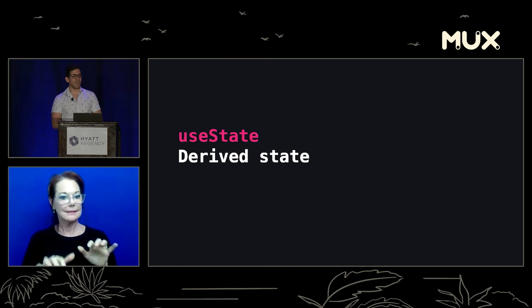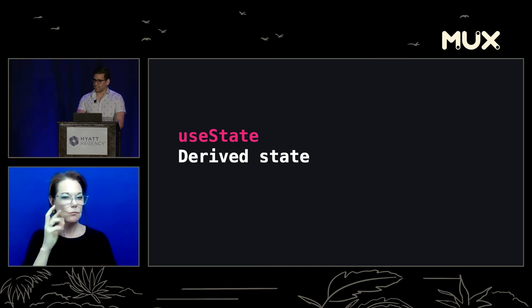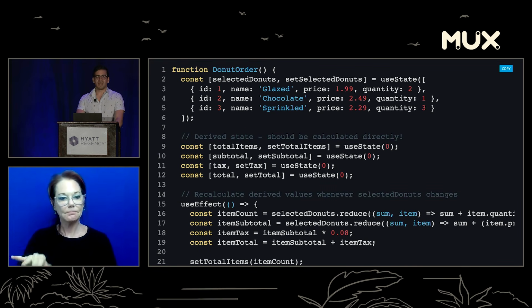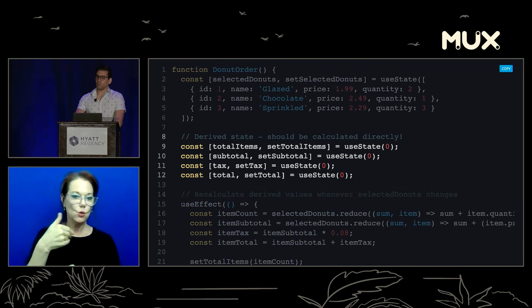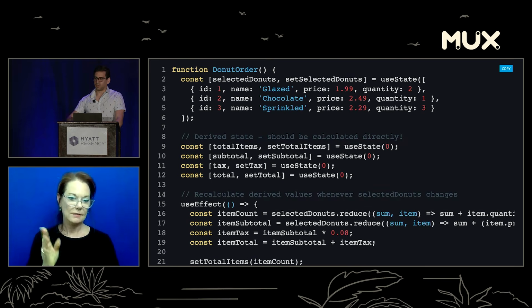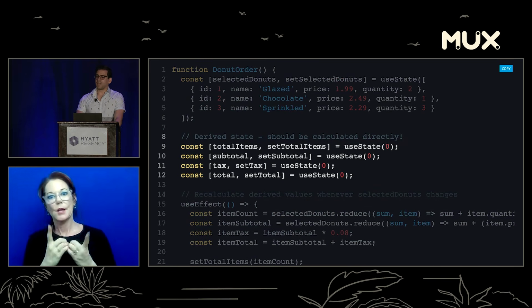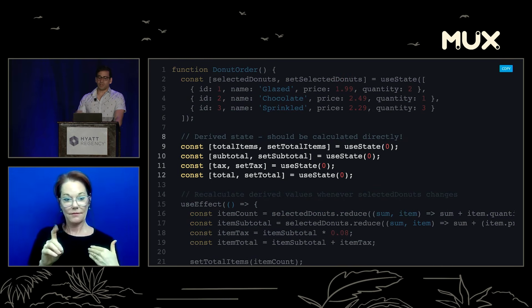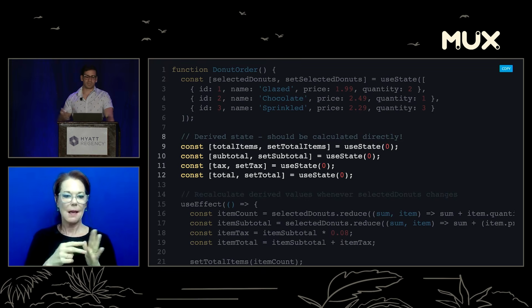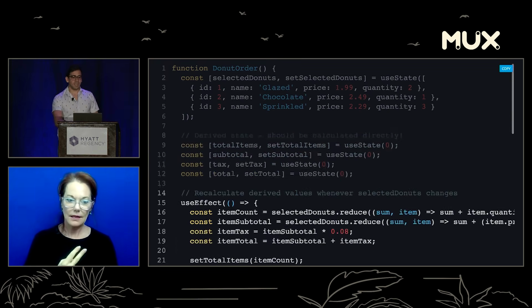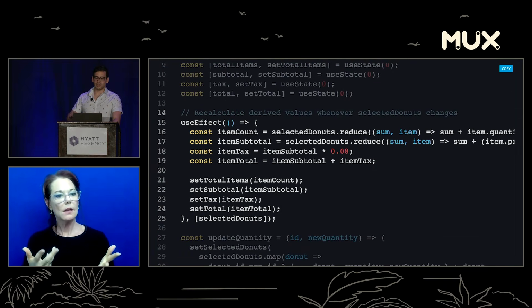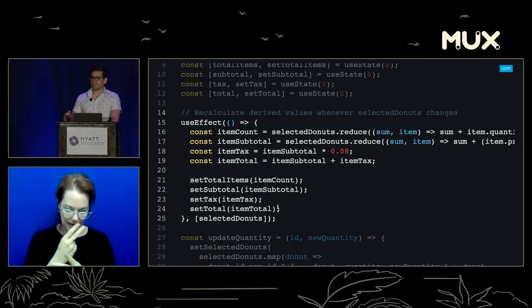All right, so another one, derived state. This is something that I see a lot, and I guarantee it's in your code base. We might have some state, like let's say we're opening up a donut shop, and we might have derived states where we are calculating things like total items, subtotal, etc., using useState. So what does this mean? It means that we have to recalculate those in a useEffect every single time.